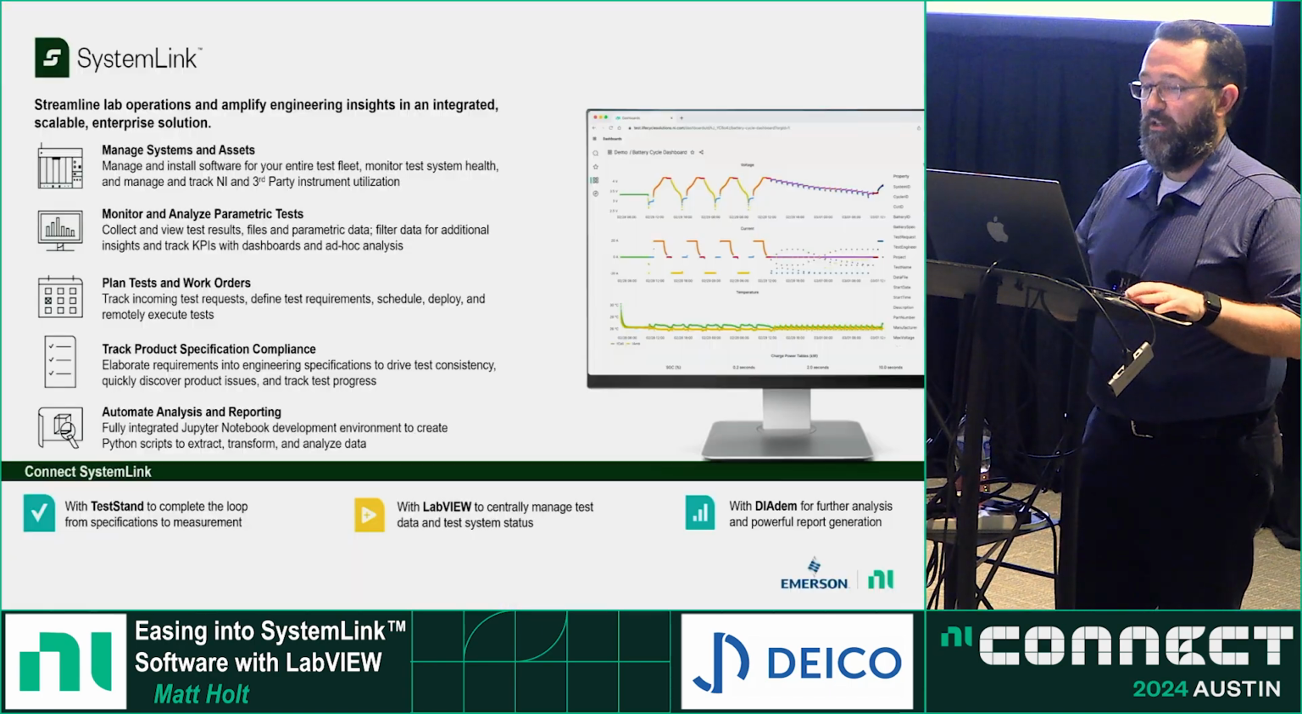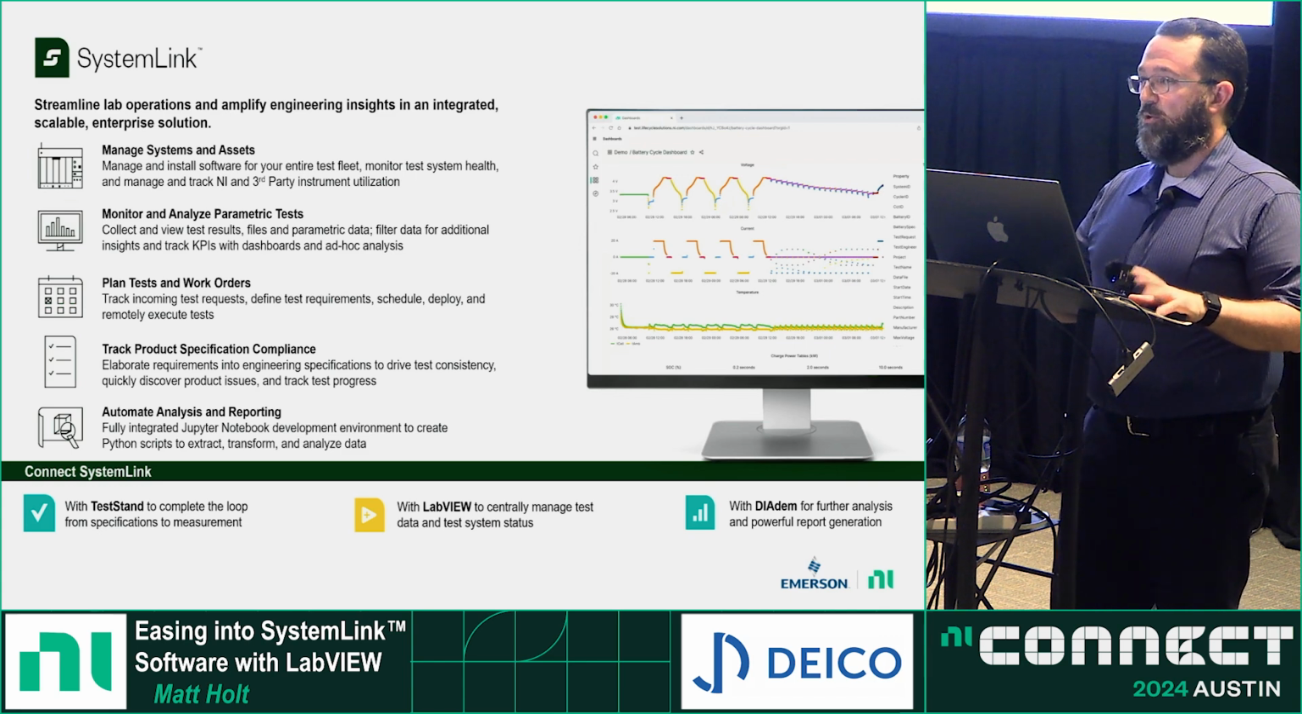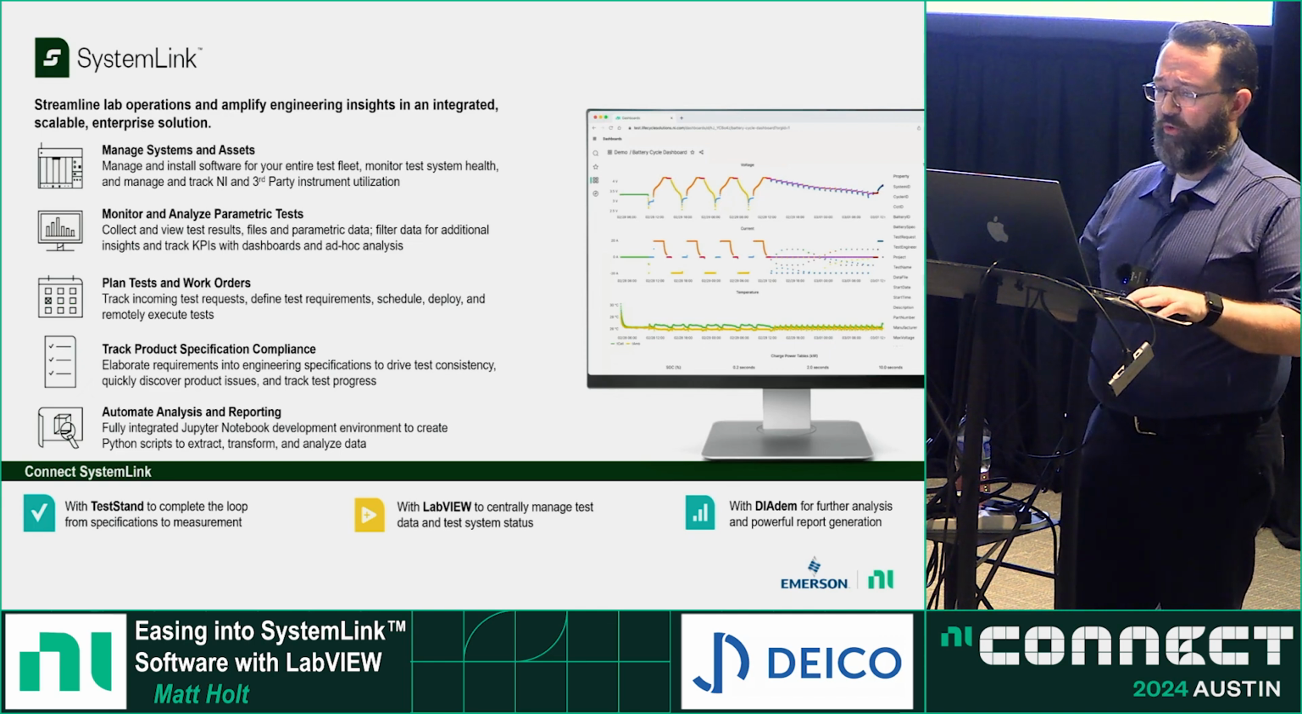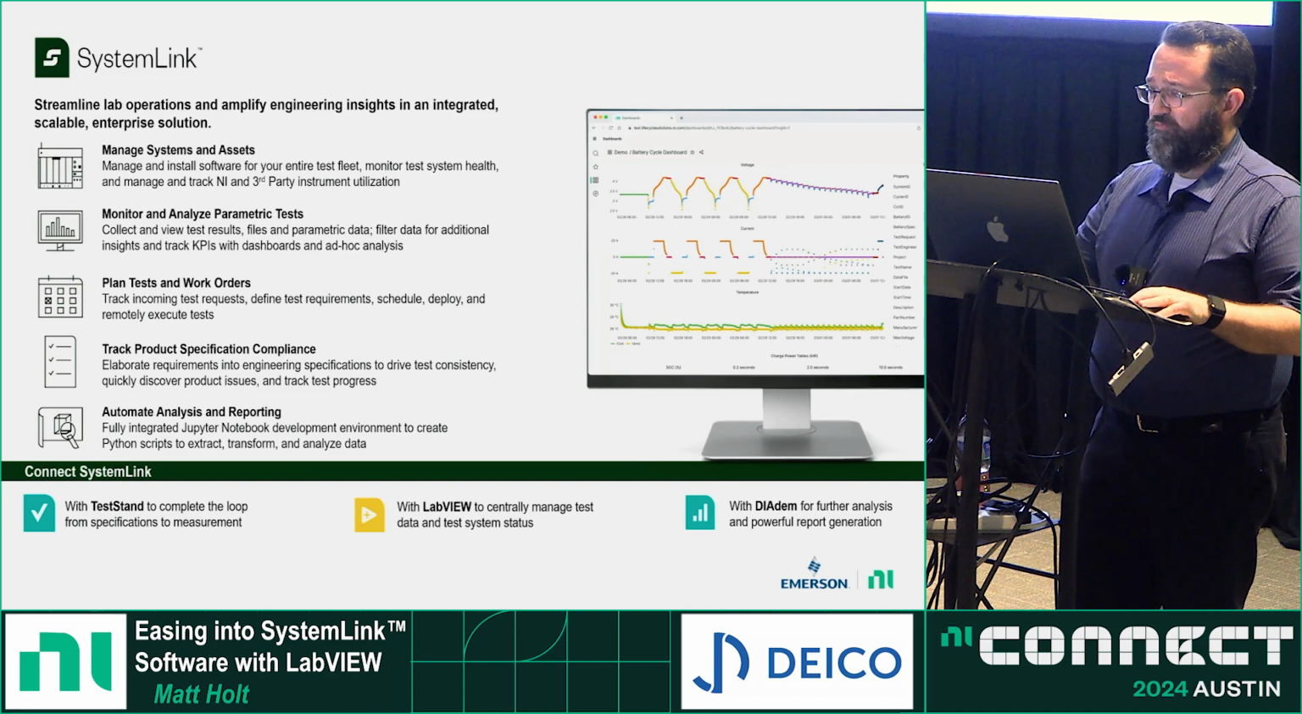We're not just NI, LabVIEW, and TestStand. I've got systems using IEEE standards, PDL. I've got systems using random text files from many years ago where we've written ingestions for customers. So it's a very open platform.